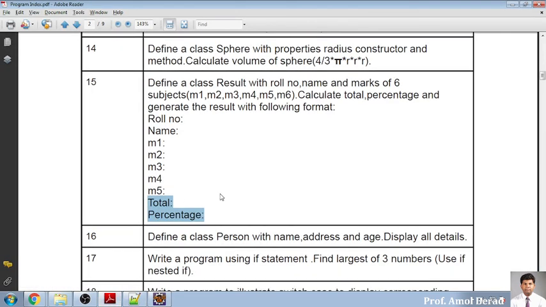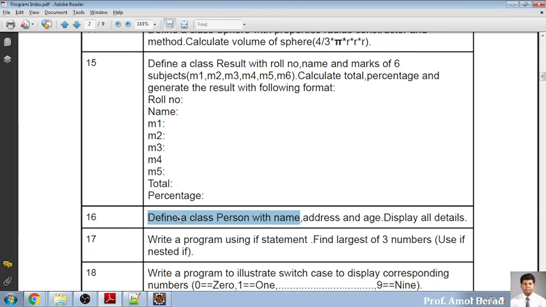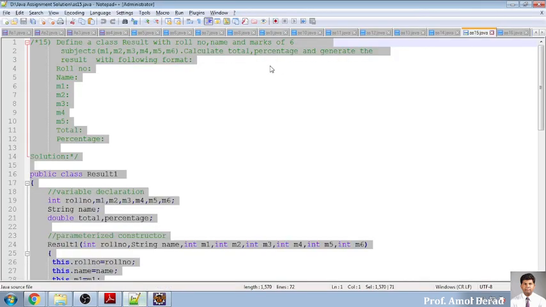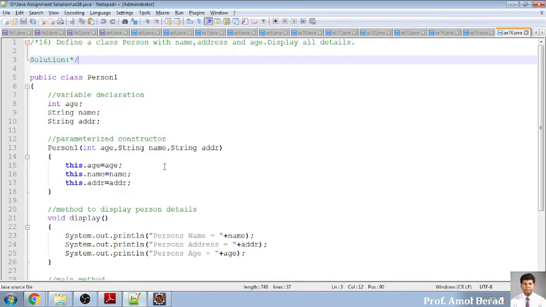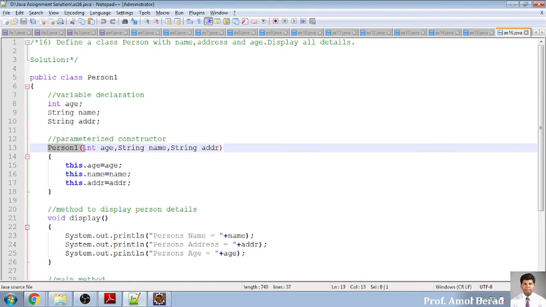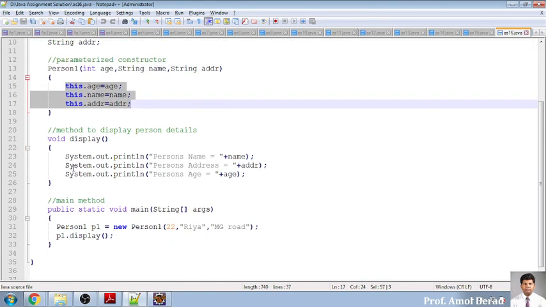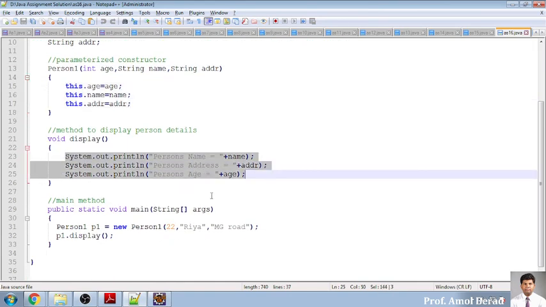Okay, I think from today onwards, this is more than enough for you all. Now we will take the 16th one also, no problem. This is also a bit simple. Define a class Person with name, address, and age, and display all details. The 16th one is simple. Based on these parameters only, nothing else, just take the person's name, age and address, and the only operation is to display the details. You can do it, no issue about that.